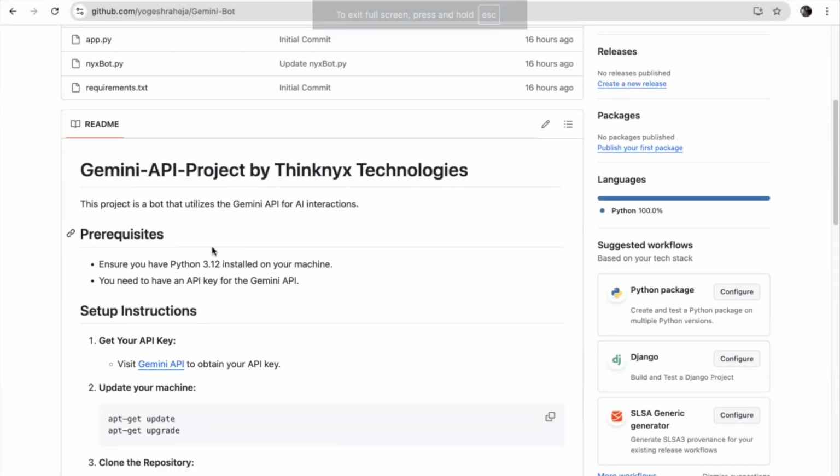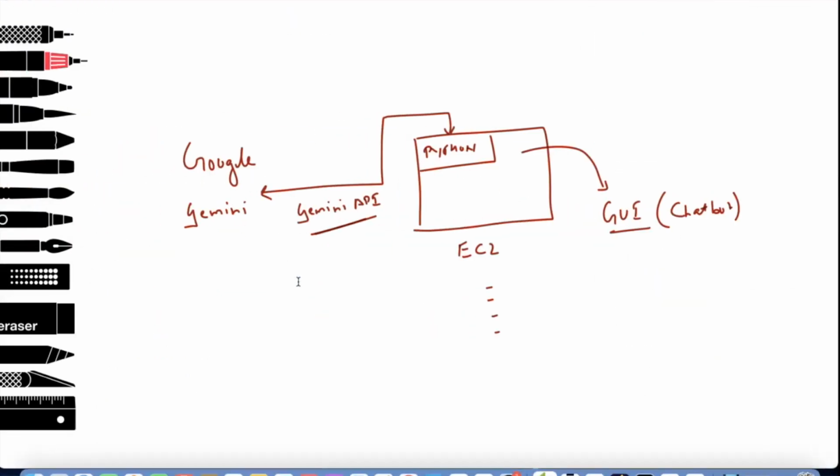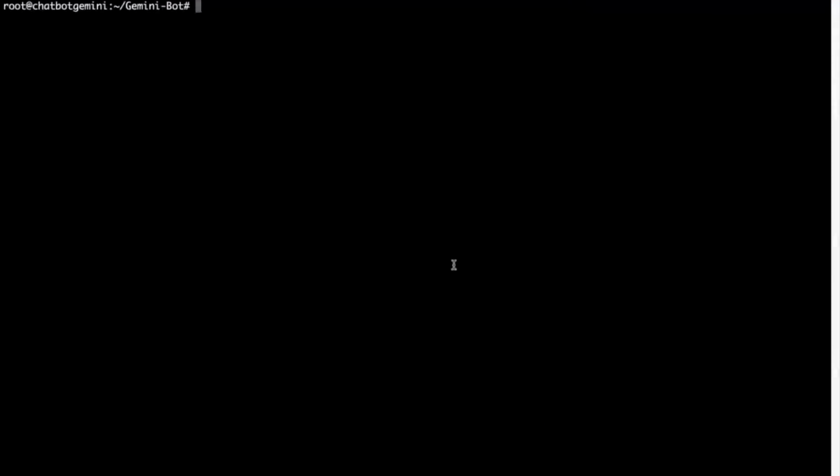See this. The prerequisites are you need Python 3.12 and an API key. So first of all, we will validate the Python. Luckily, we have 3.12 in the latest version. Otherwise, usually it comes with 3.9 or 3.10. So 3.12 comes with Ubuntu 24.04.